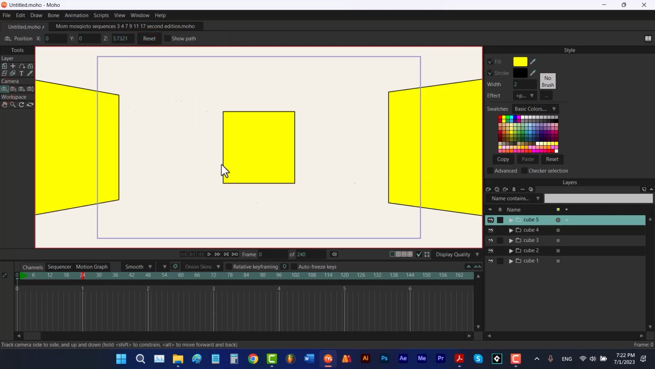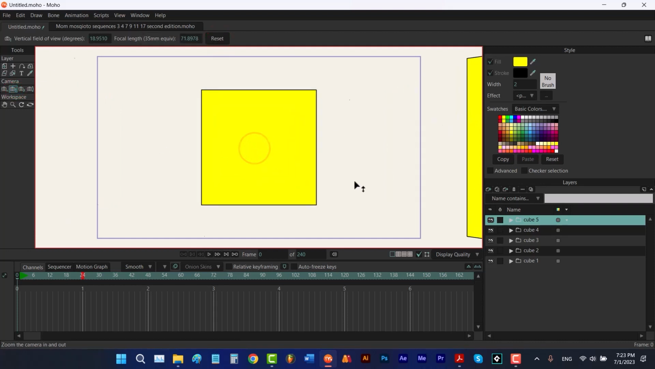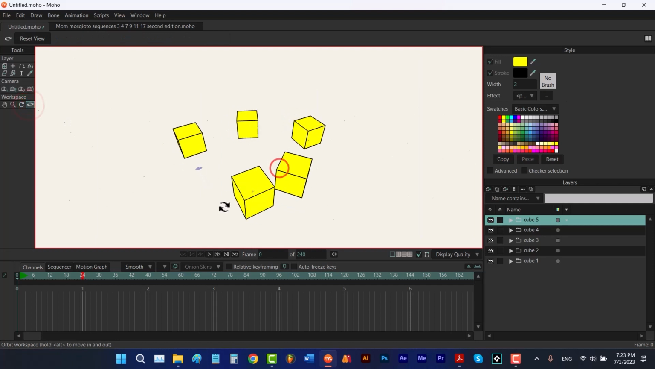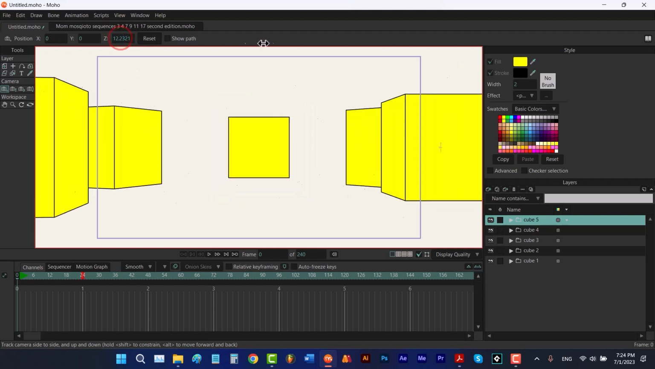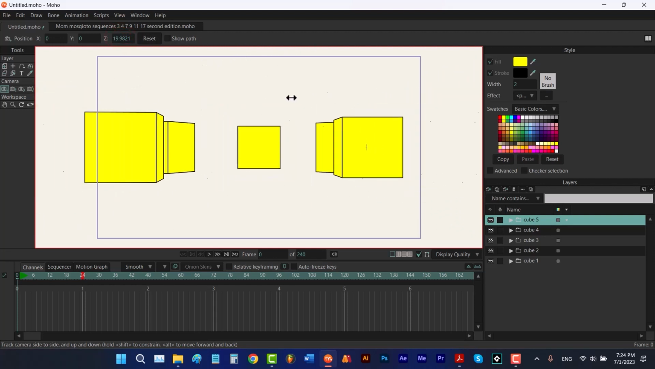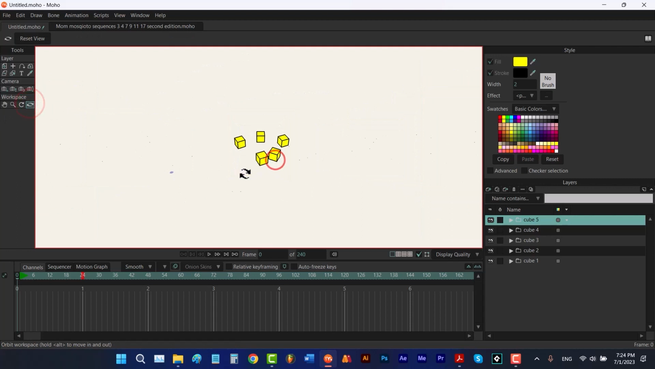If we want to zoom in using this tool, the position of the camera won't change. But as soon as you use this one, you can actually pass through this object. See? If we orbit, the camera is now far away from our objects. Let me reset my view.